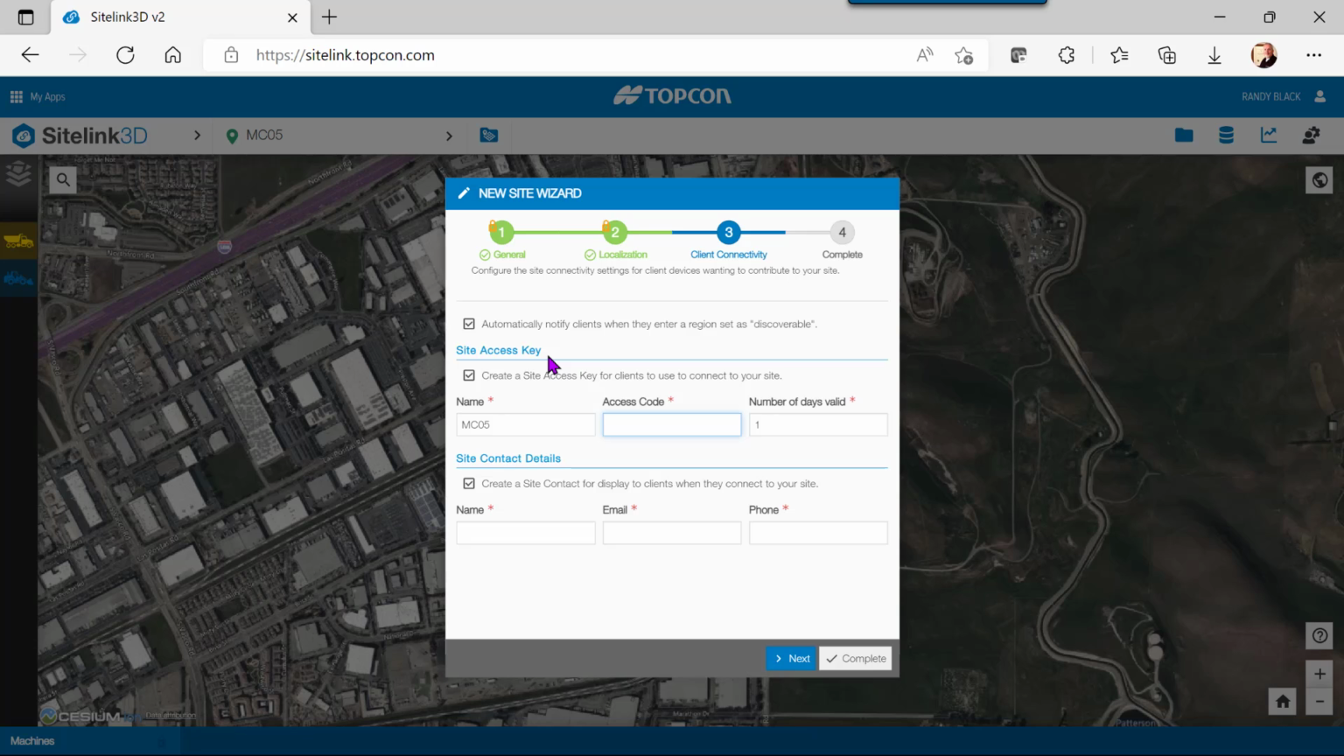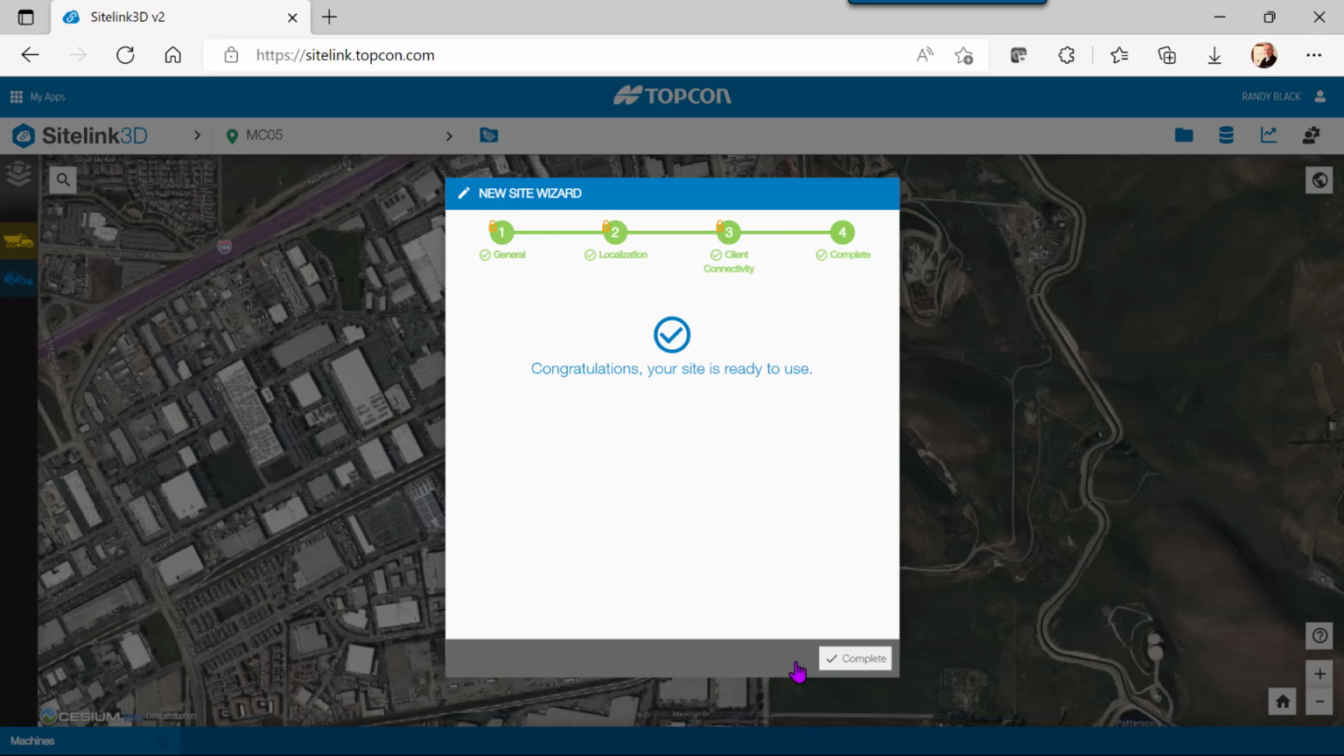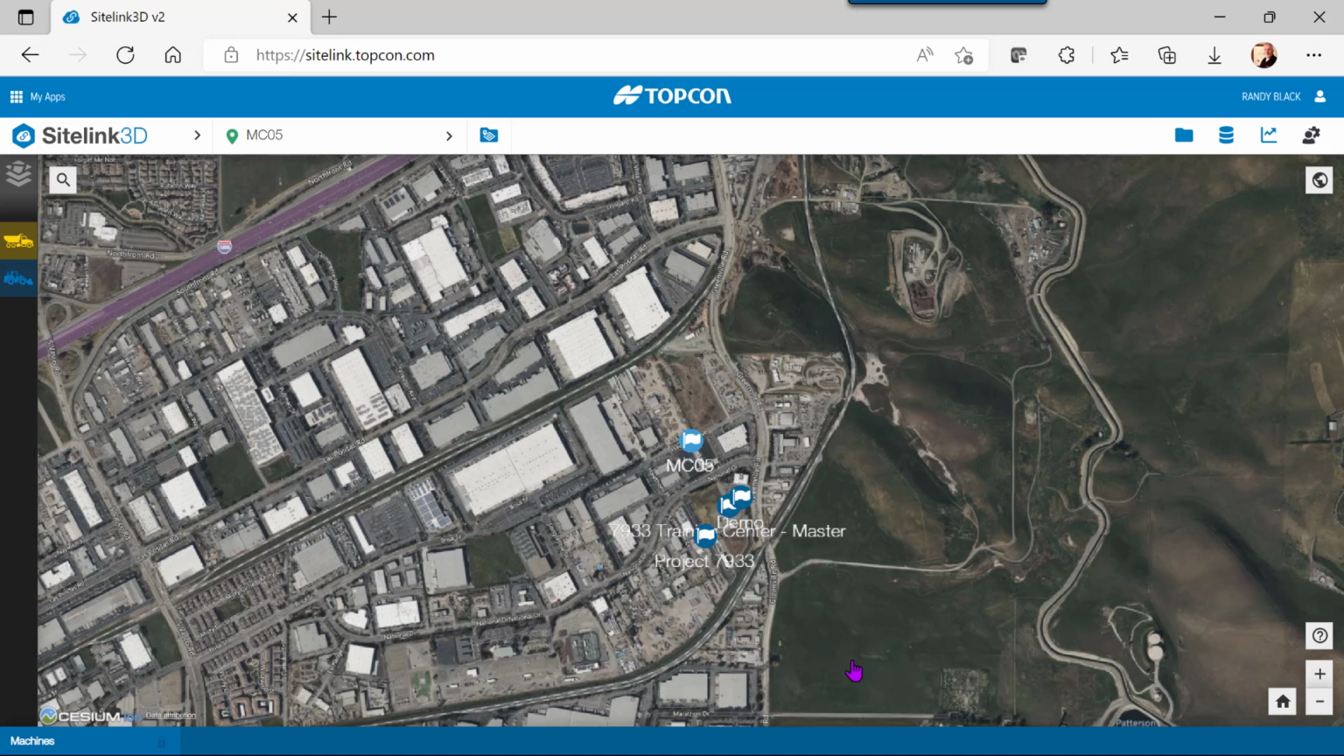And then you have to give it an access code. It's going to be a 6-digit number. I'll just type in 1, 2, 3, 4, 5 zeros and a 6 for an access code, and I'll be using this a little bit later. That's about the only thing I really need to fill out for this demonstration, so I'll click next. And basically it says, congratulations, your site is ready to use. So we'll left click complete.